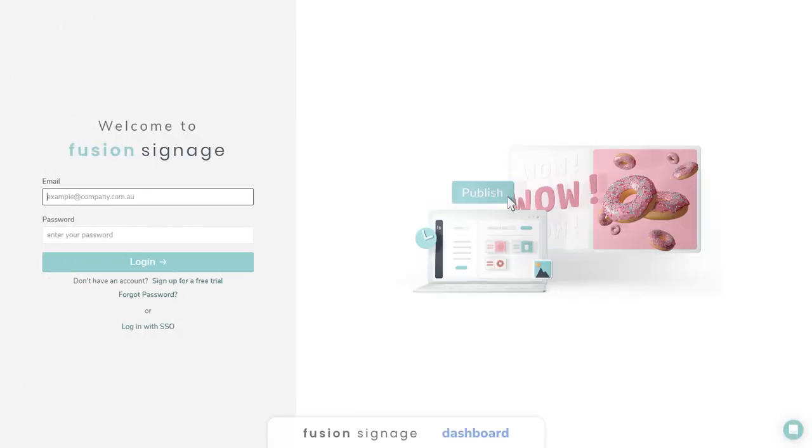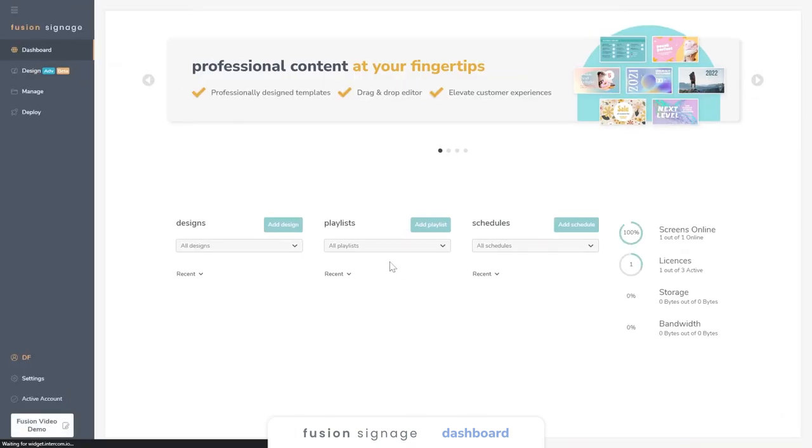Firstly, we're going to log in with the credentials that you should already have. And this will land us on the dashboard page. The dashboard page gives us a general overview of where the platform is sitting currently.